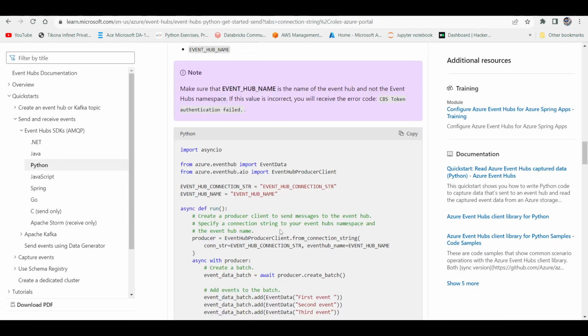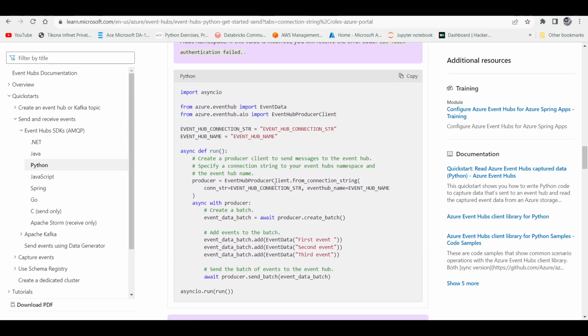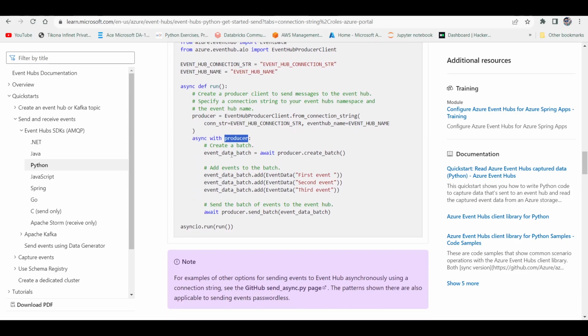Here you can find these functions. See the producer code. In the producer code you have created event batch data. Then this batch data will send the events: event_data_batch.add(EventData) for the first event, second event, third event. Then we use send to send the event data to the Event Hub.